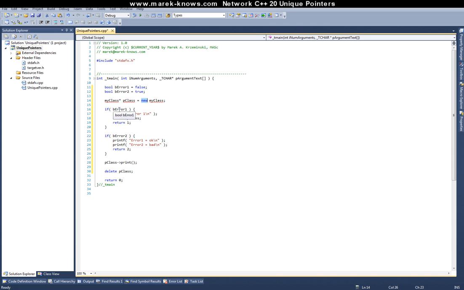If this error is true, then we're going to go into this if statement and we're going to print off a message saying error 1 has occurred. Then we're going to delete this dynamic memory and then we're going to return 1. Down below here, we're going to have another if statement that checks for error state number 2. If it's equal to true, then we're going to print off error 1 is okay, error 2 is bad, and we're going to return 2 as opposed to return 1.